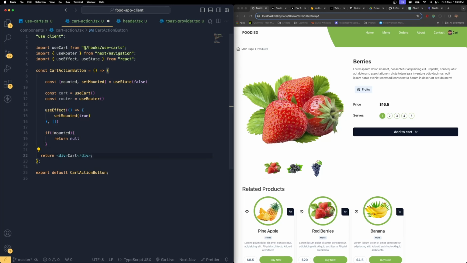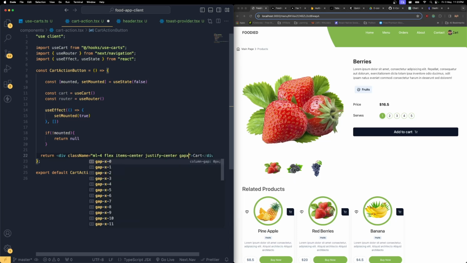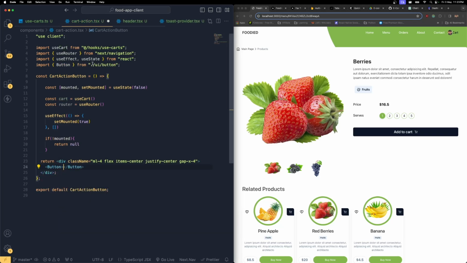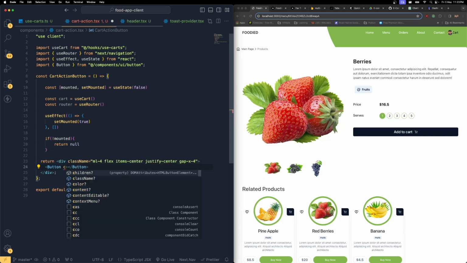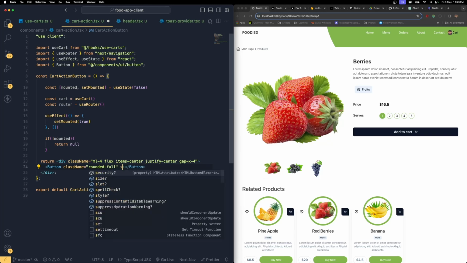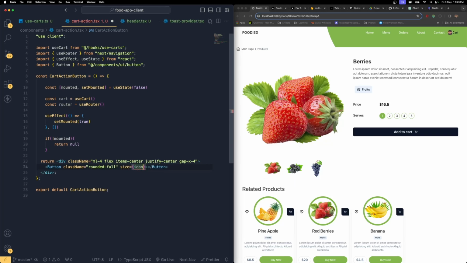If everything is fine, now I'm just going to say className: margin left equal to 4, then flex items-center, justify-center, gap-x equal to 4. But instead of this cart text, I'm going to bring a Button from, instead of dot slash, I'm going to say @/components. Well, this button is going to have the className of rounded-full, and the size, of course, is going to be the icon size.